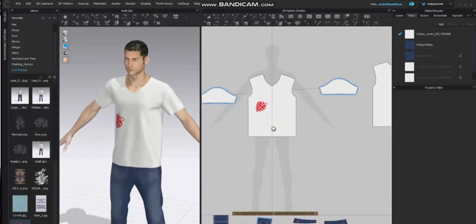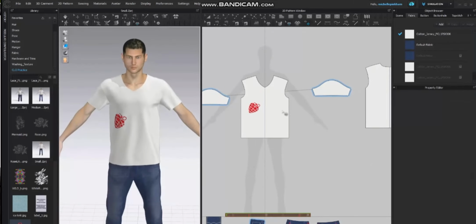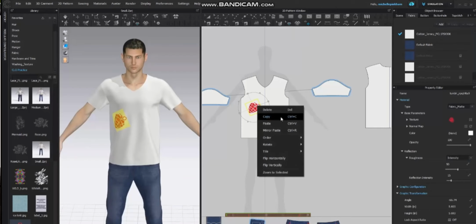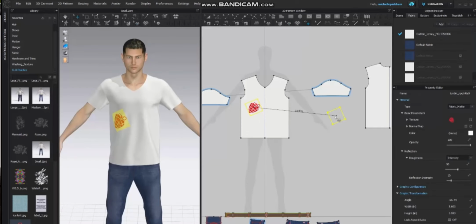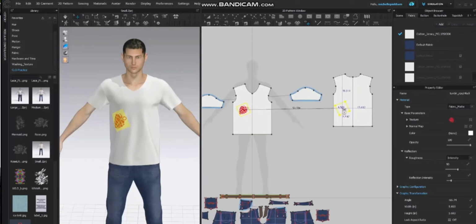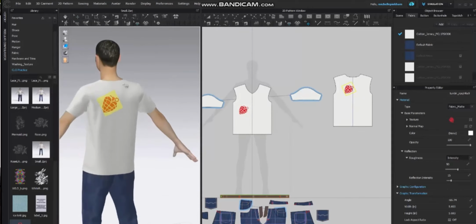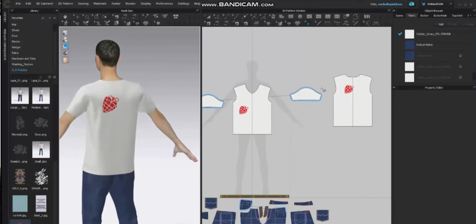If you want to share this graphic or copy this graphic onto another pattern, the way that you can do that is with the Transform Graphic tool. Right-click on your graphic, choose Copy, and then Paste. Once you hit Paste, you will have the graphic attached to your cursor, and then you can click to place it onto another pattern.